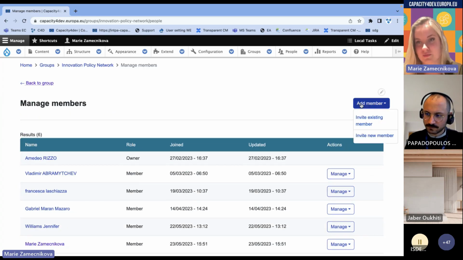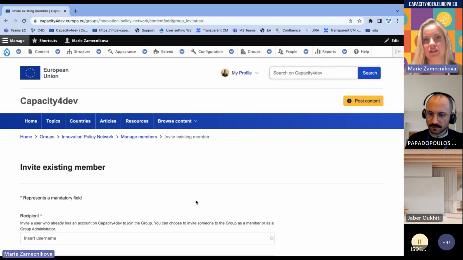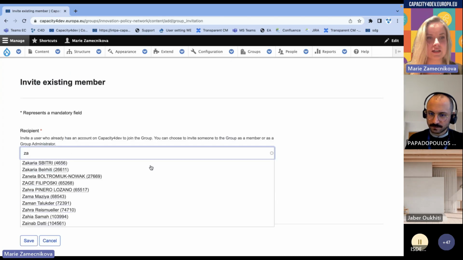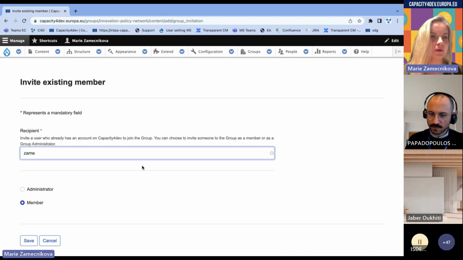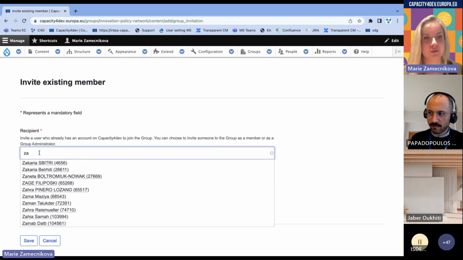You can also add a member here on the top right corner and invite an existing member, which when you click, it means that you know that the person actually has the account on Capacity4dev. So you just start to type the name who you would like to invite to the group.